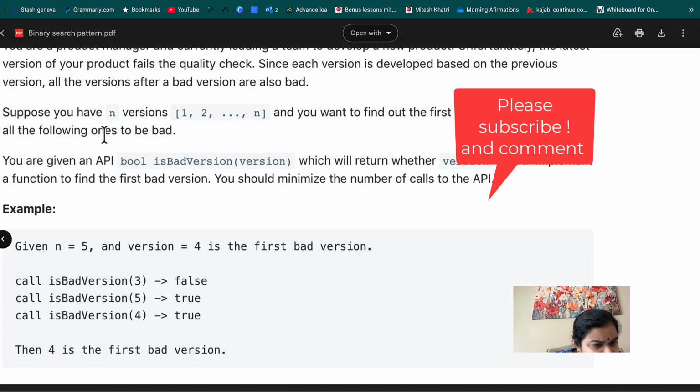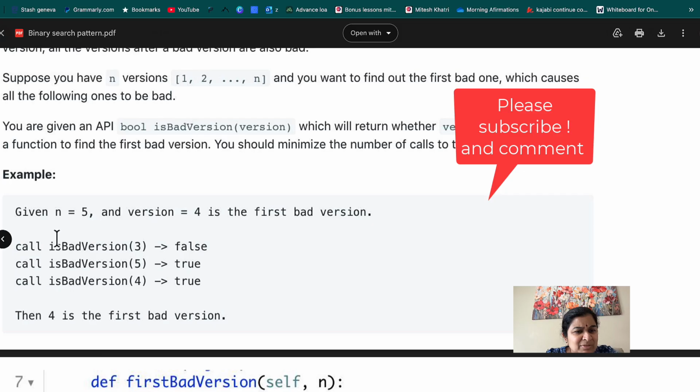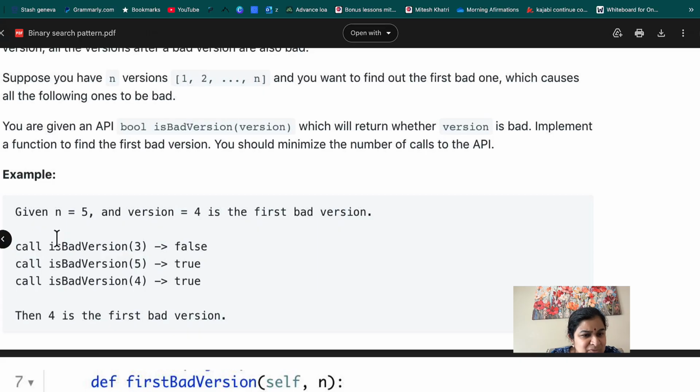So an example makes us understand even better. If n is equal to 5 and version 4 is the first bad version, then when I say 3, is it bad? No, it will give false. 4, yes, bad. 5 is also bad. So after 4 all are true. If isBadVersion is true, that means yes, there is some problem in this version and it returns true. If there is no problem in that version, it will return false.